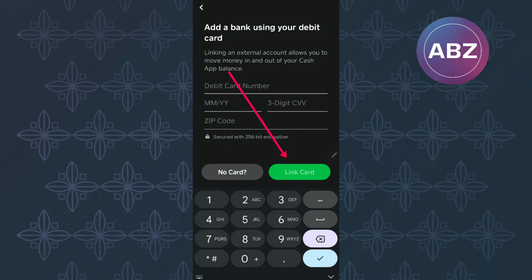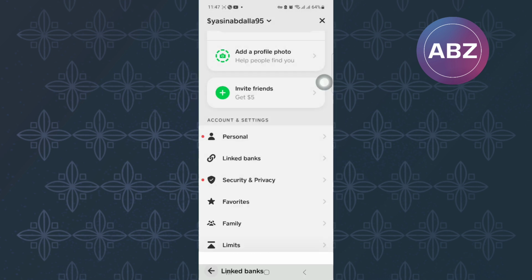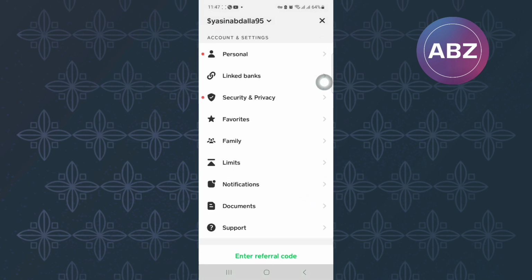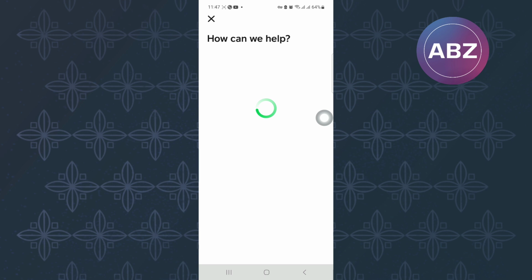If this does not work for you, then make sure you come back to the main settings page. After that, scroll down to the bottom of the screen. From the options that are here, ensure you tap this one here named Support. Please wait for the page to finish loading.